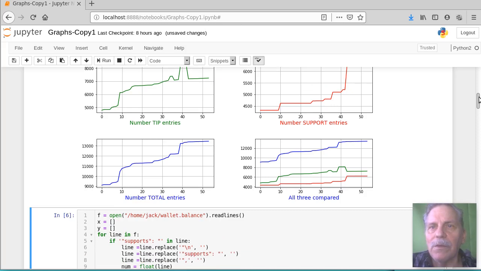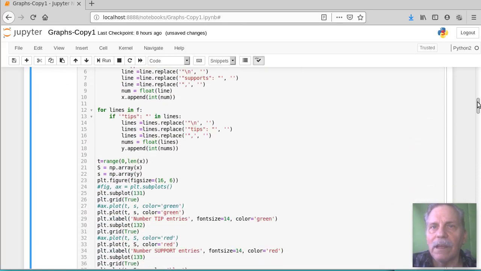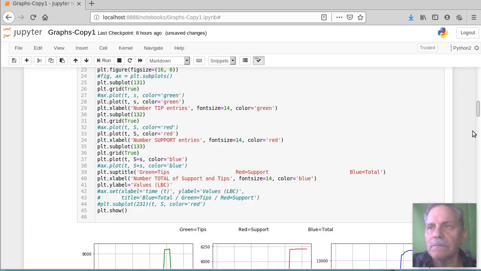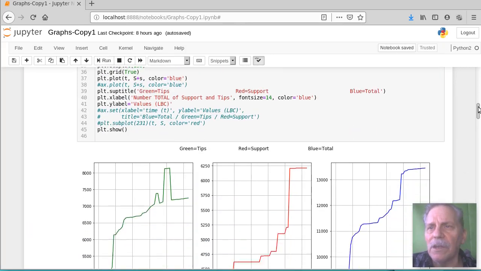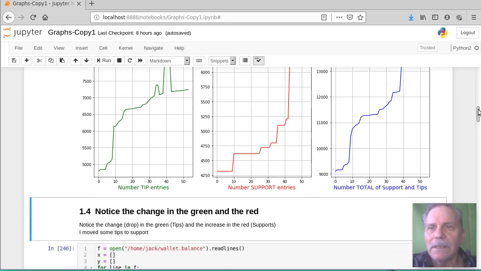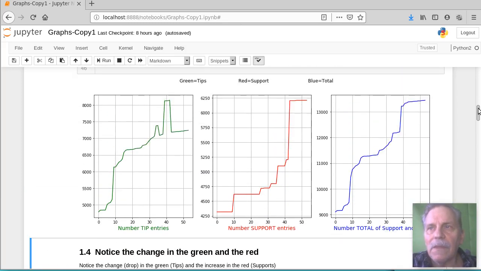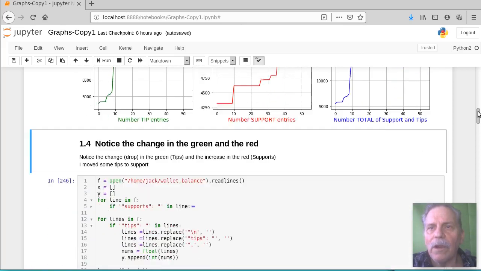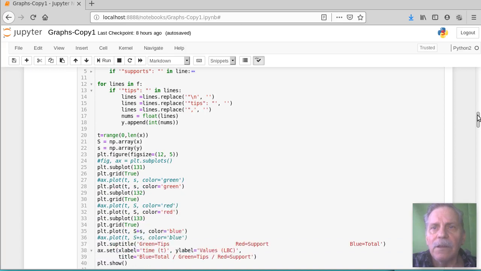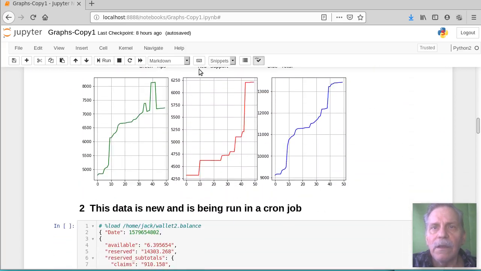I just thought it would be fun to actually see what this looks like. And I made a couple different types of plots here. And I don't know how much anybody's into plots, but I love a good plot. I love a pretty plot. And here I've got them a little bit more squared up. Notice the change in the green on it, because that's when I removed it from the tip and put it into the support. So it jumped that support up.